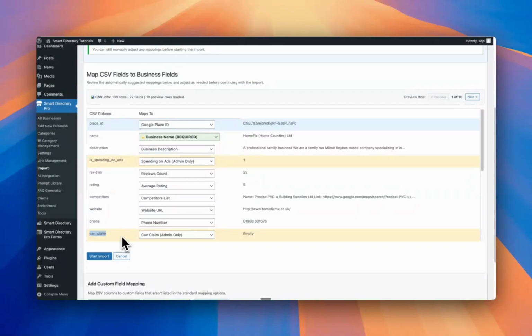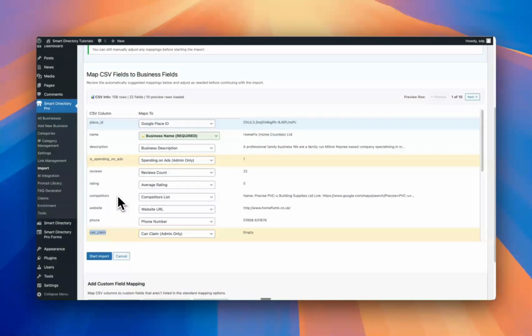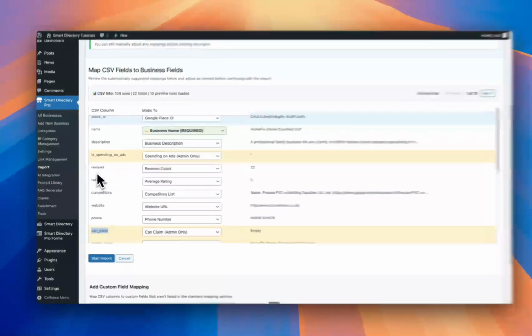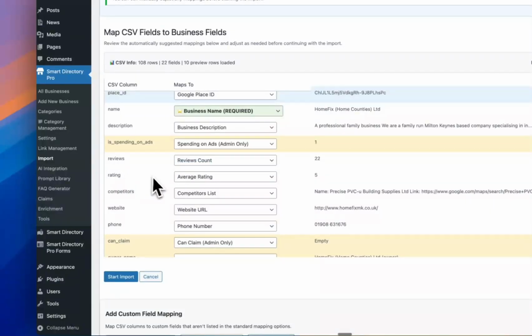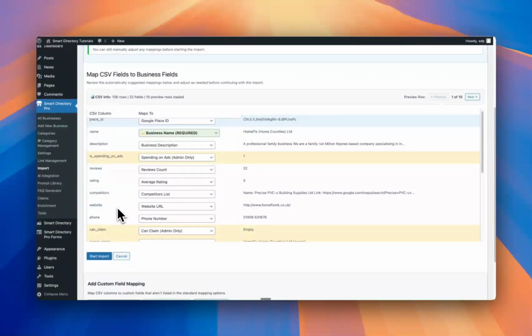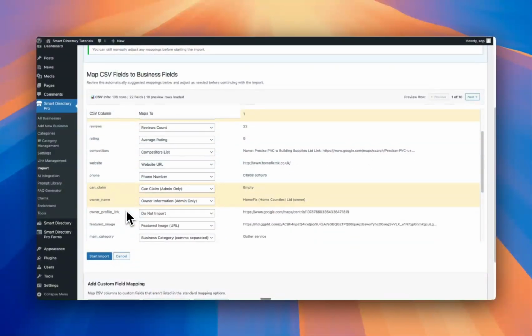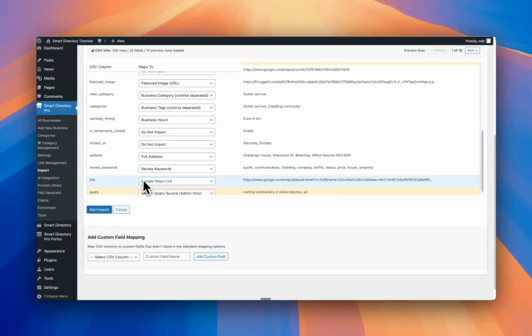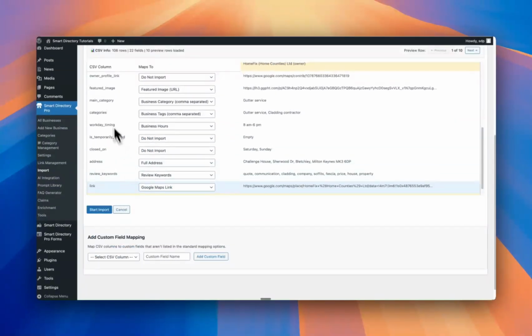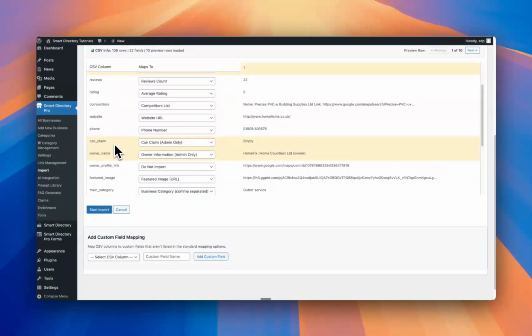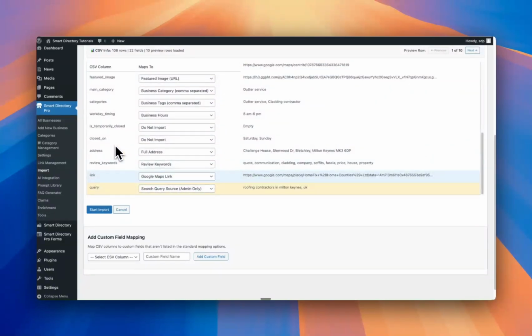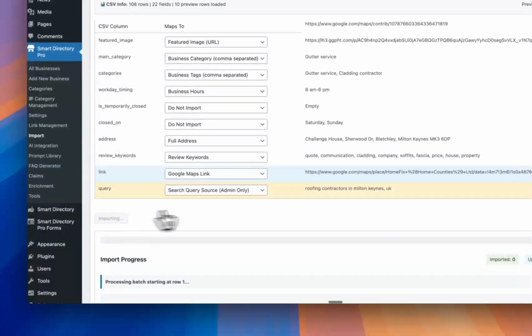This is just because it's in the CSV already. You might want to use it down the line depending on how you're monetizing your directory. So I think it's still a good thing to import. Again, it's not going to be seen on the front end. Then you've got review count, ratings, competitors, and again, these are all smart mapped. So I've not had to go through and individually set these. You definitely do want to check over this before you import. Now I'm going to hit Start Import.